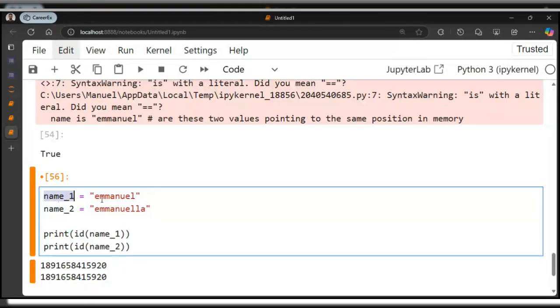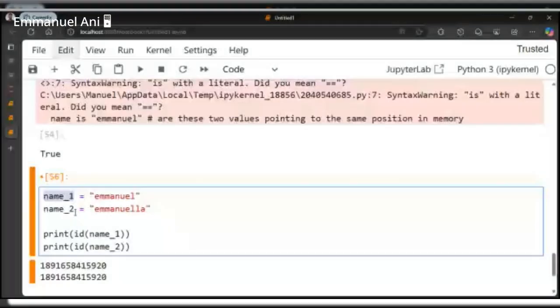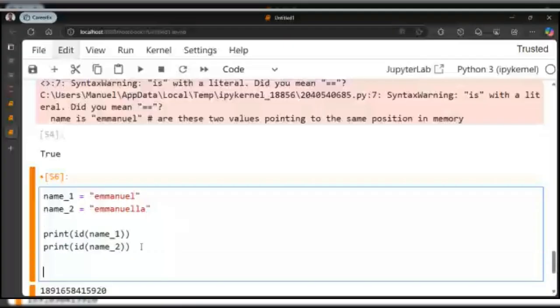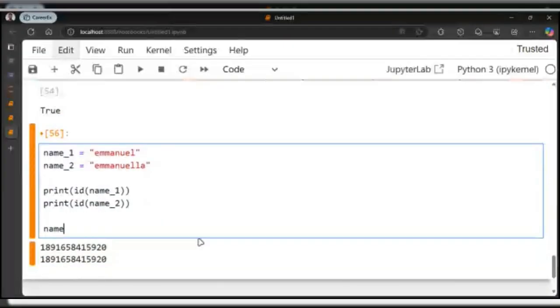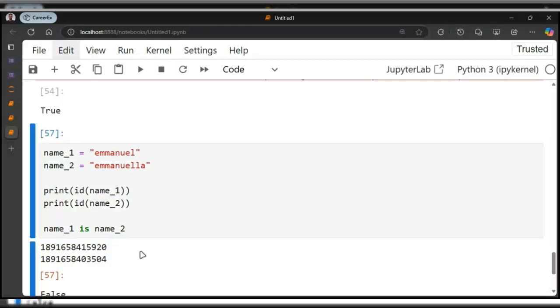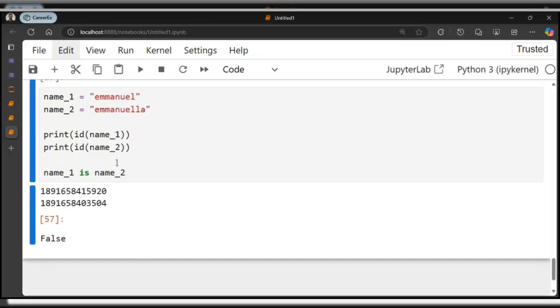So once we create the variable, Python stores them in a particular memory location, and then when we try using this is operator to compare both of them, name1 is name2. All right, if I run this, I'm going to get false, right? Because it compared the two different IDs of these variables.